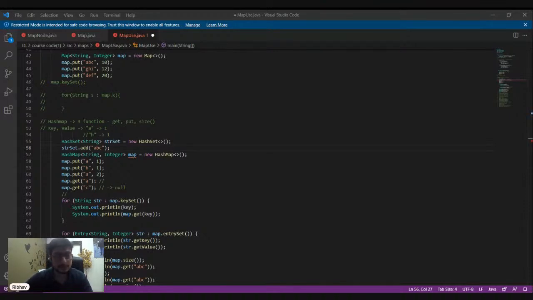Could you change your video set to the right? Mishika, can we do that, please? Someone is asking to change the video side to the right so that the IDE is visible.